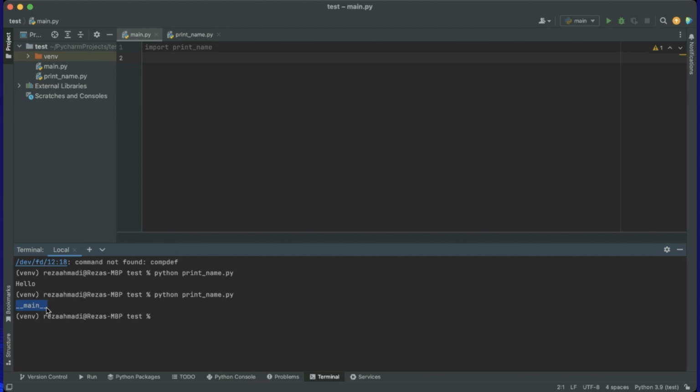So this is an interesting point. When we call it directly, the __name__ variable will be __main__. So this is a way that we can use it to distinguish between the situation where our code is running directly or is imported by another piece of code. Let's look at how we can use this trick. For example, I have some code which I only want to run when you run this file directly.